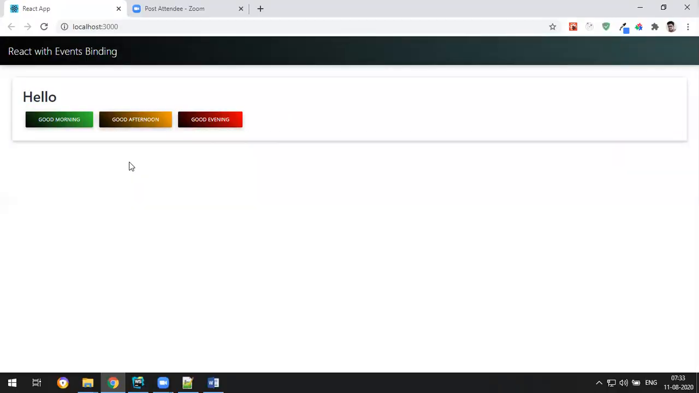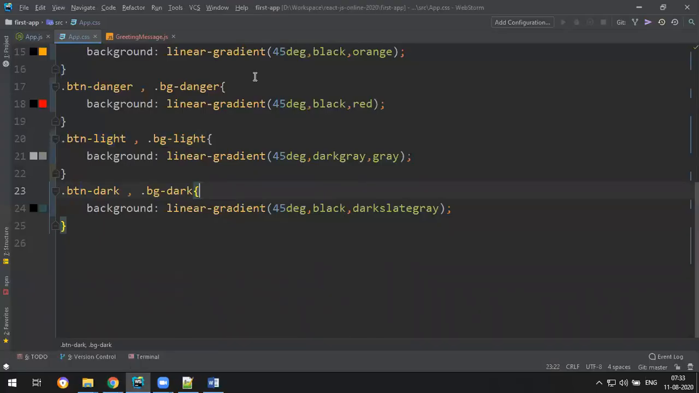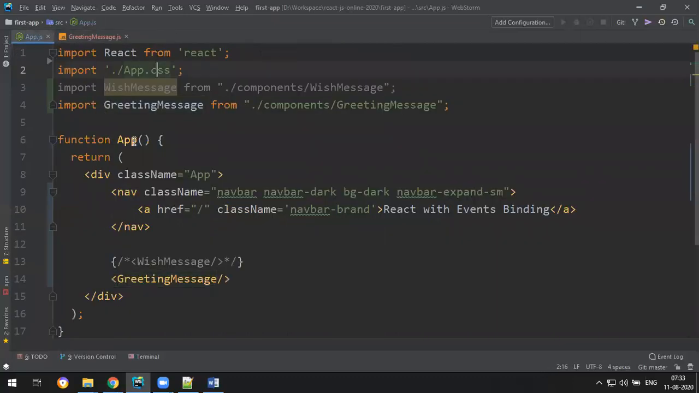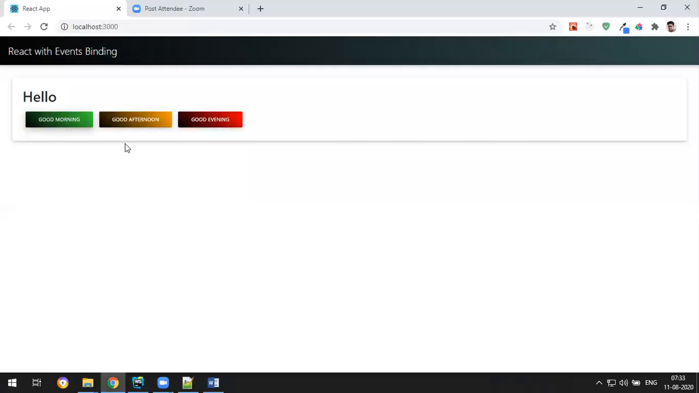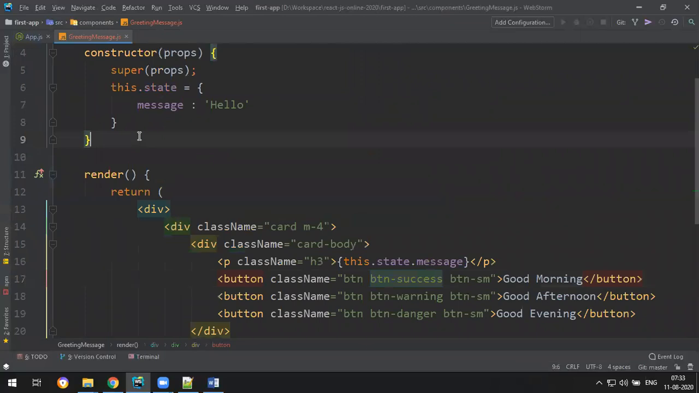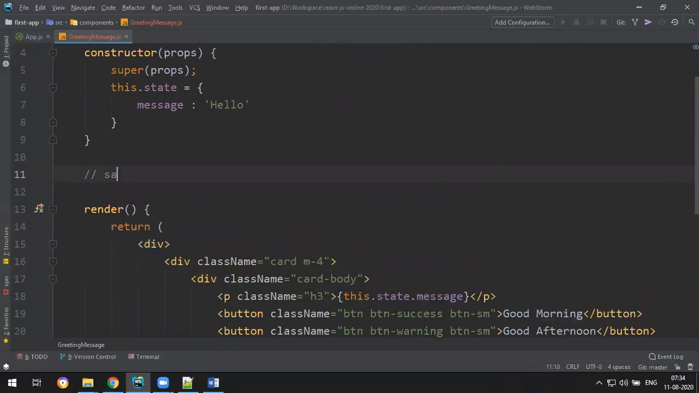Looks good. Now let's try the state. Just forget about styles now. Now change the state. When I click on the button, I want to change to good morning. So three events are there. For each event, let's create a different function. So let me create a function. One function is say good morning.